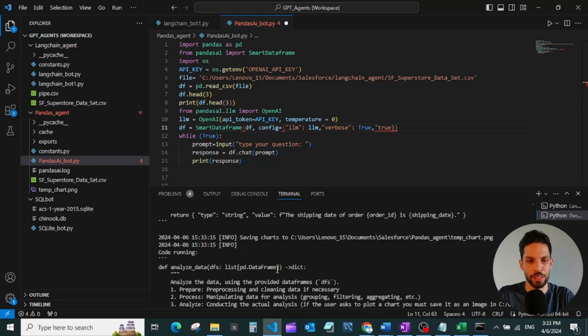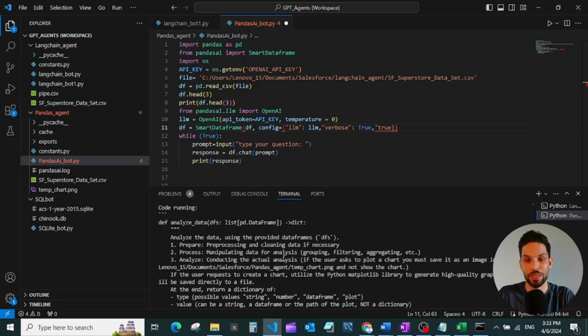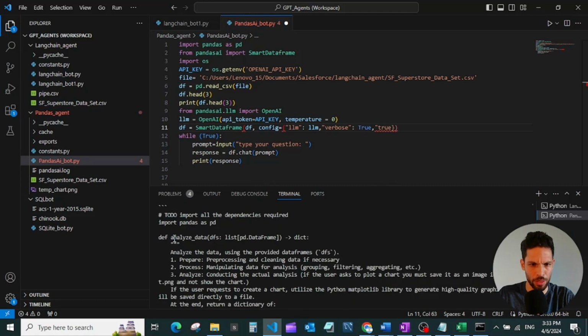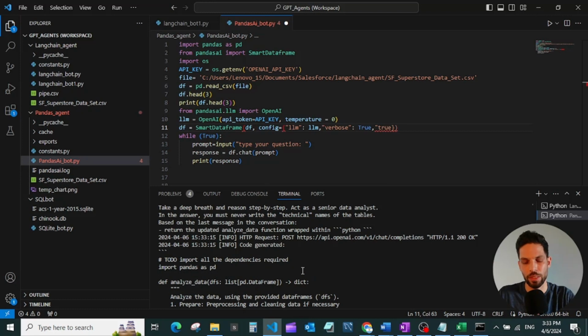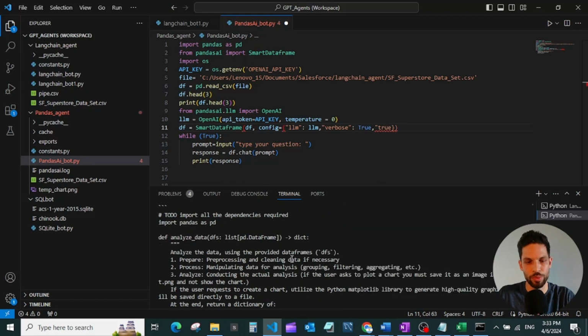All right, so as you can see, this model passes along with your query, or adds to your query, more instructions. So let's take a look. All right, so as you can see, this is automatically added to your query. Act as a senior data analyst. In the answer, you must never write technical names of the tables. You can take a look at the query to see what the model is doing, but as you can see, it's passing more information than the one you're just commanding.